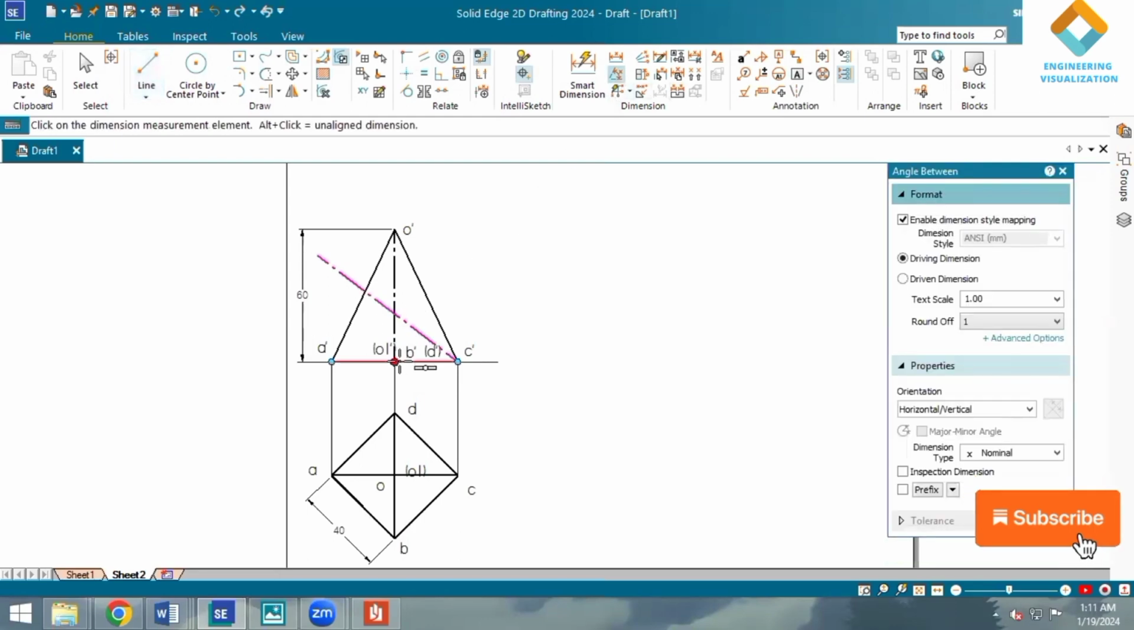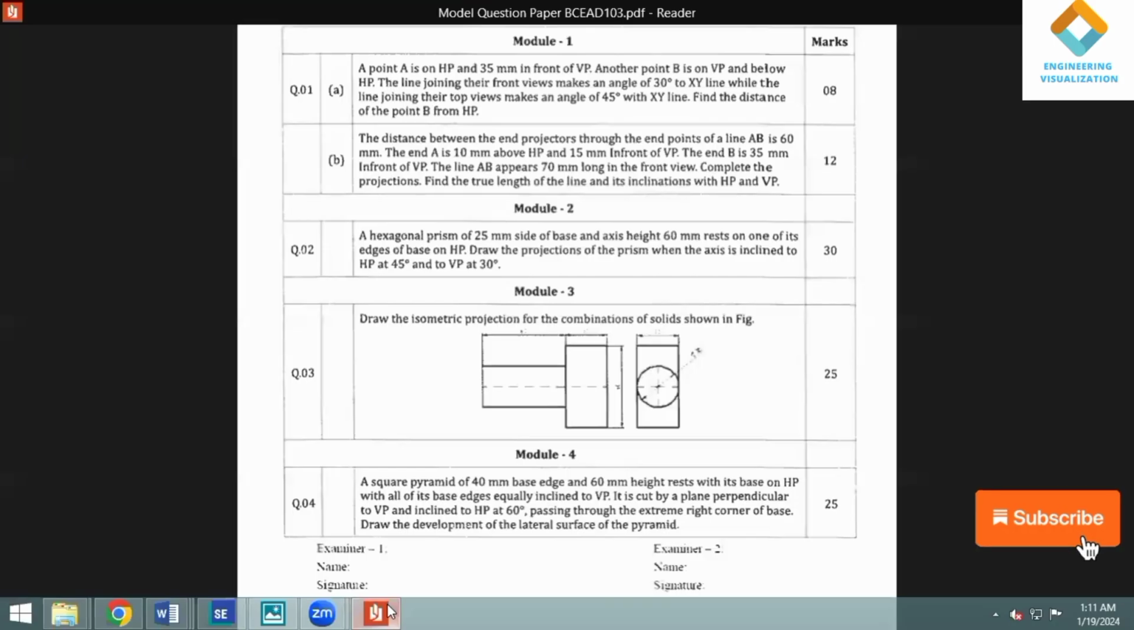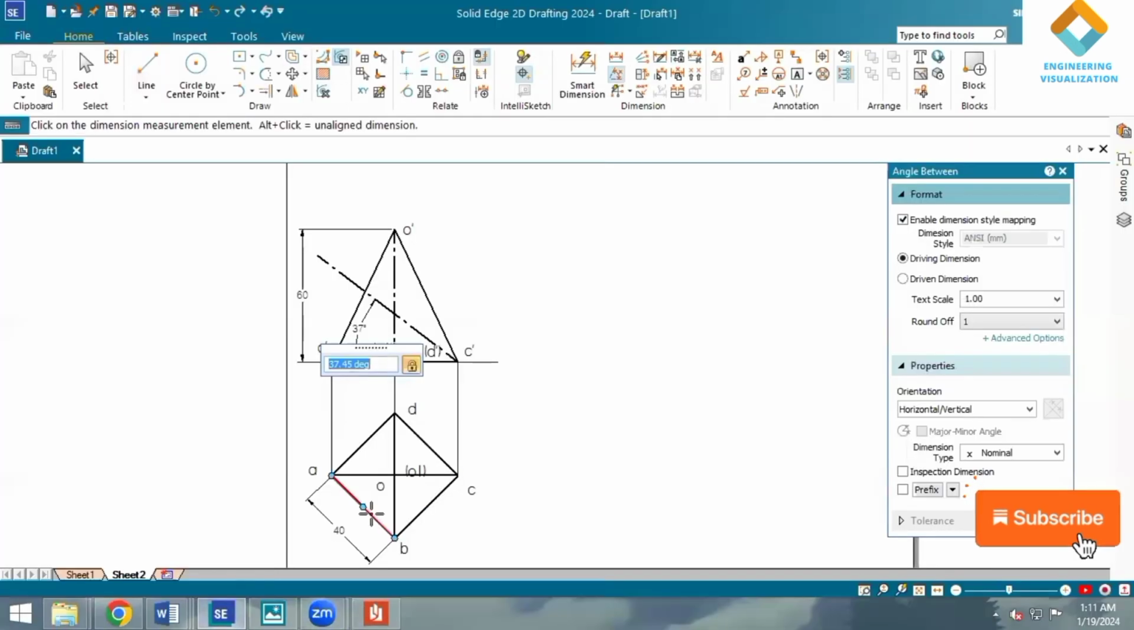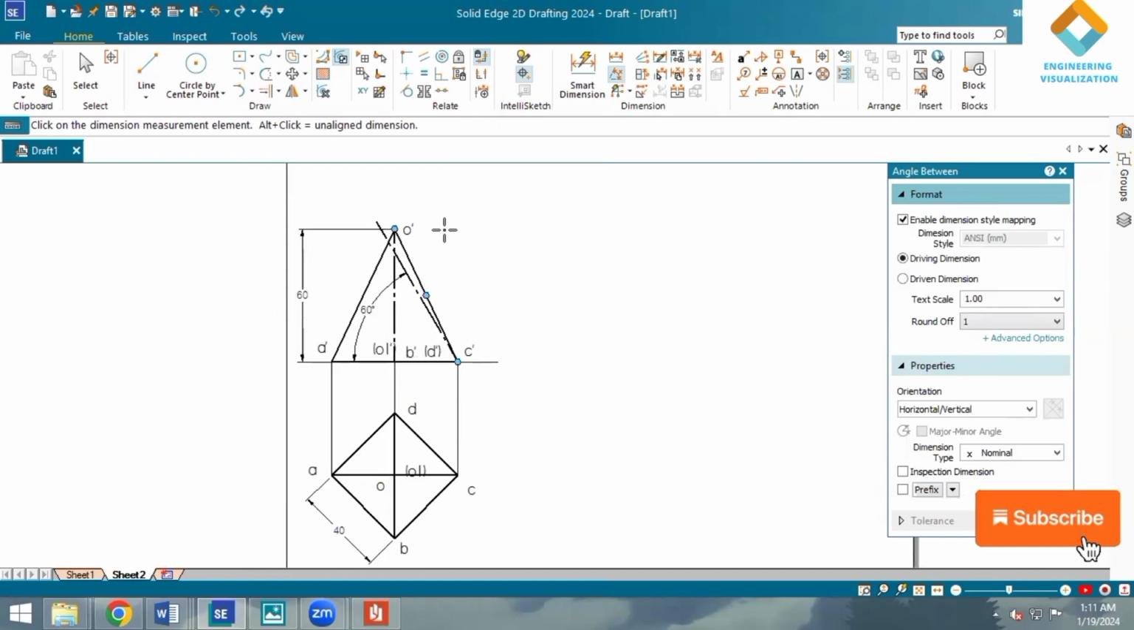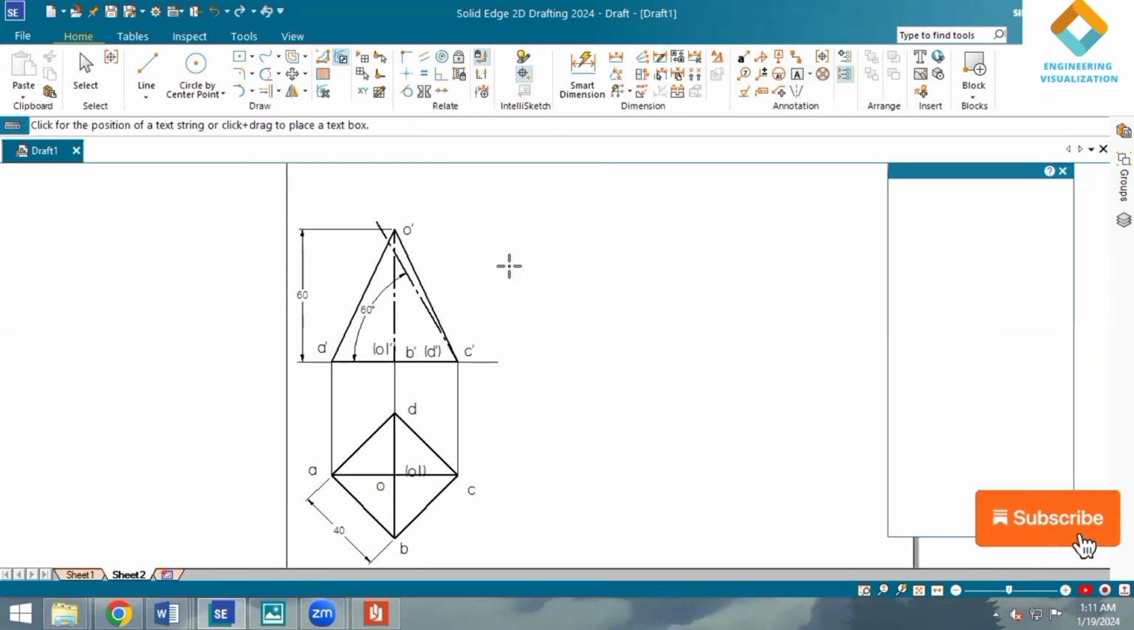So just randomly draw like this, and then you can change the angle. Okay, you can give how much you're getting here. Now change it. So angle should be 60°. Okay, now we have drawn a section plane. Now we have to mark the cut points here. Cut points will be marked with numericals.